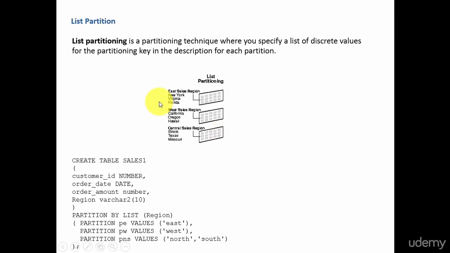Example, all the sales related to the east region I want to store in one partition, and all the sales belonging to west I want in another partition, and all the sales belonging to central I want to store in another partition. Okay, you see, these are three different values. For these three different values, you want to create three partitions and store the data accordingly.